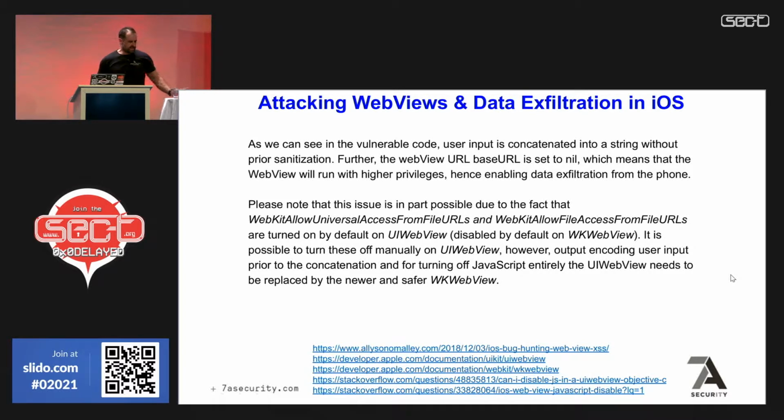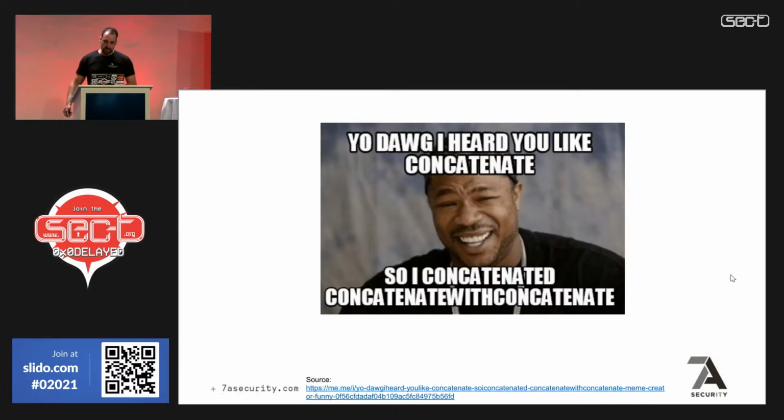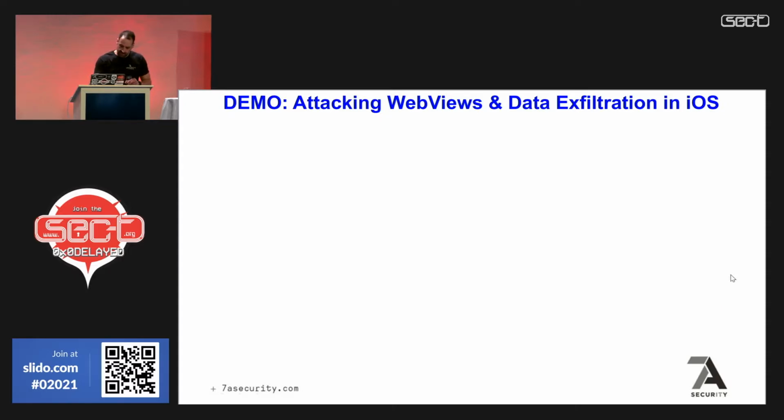But I think now in iOS 14, Apple started giving developers warnings about this. So you need to use the WK web view if you are a mobile developer, and then you should be much better by default, right? But you can also shoot yourself in the foot by enabling these insecure settings. So yeah, it's about concatenating user input into the strings. So let's do a demo for this one.